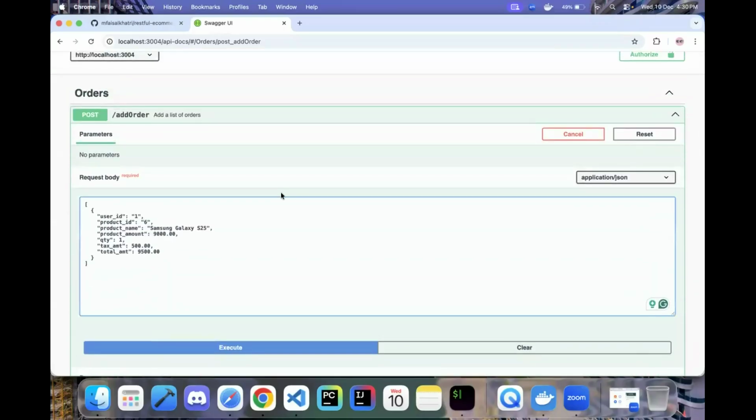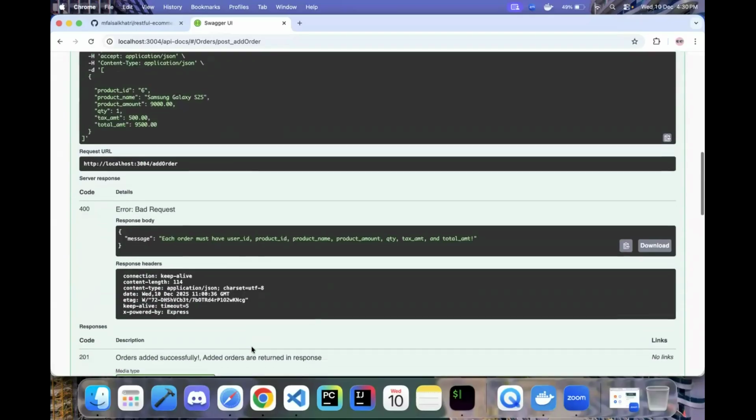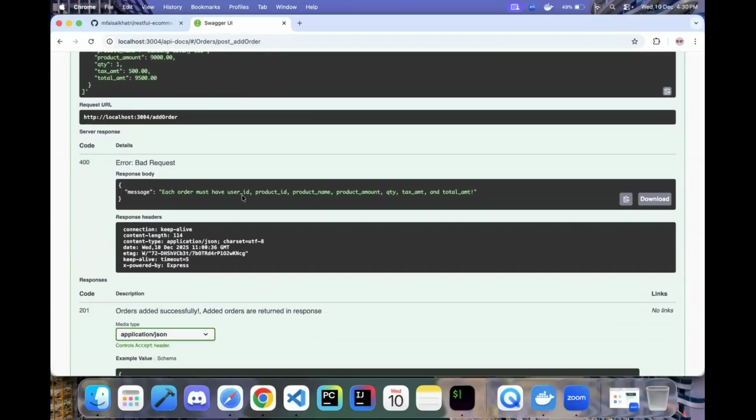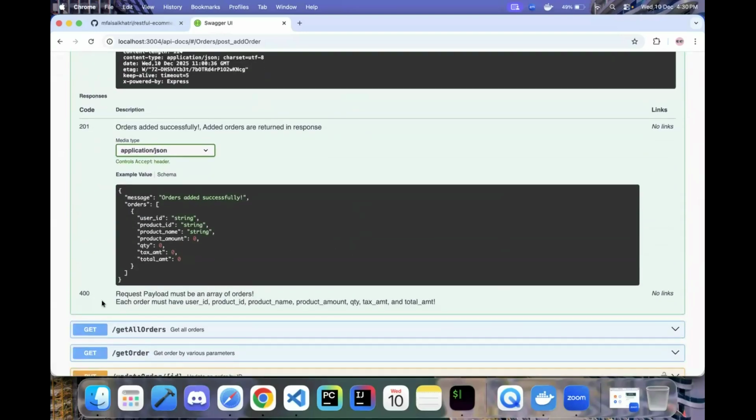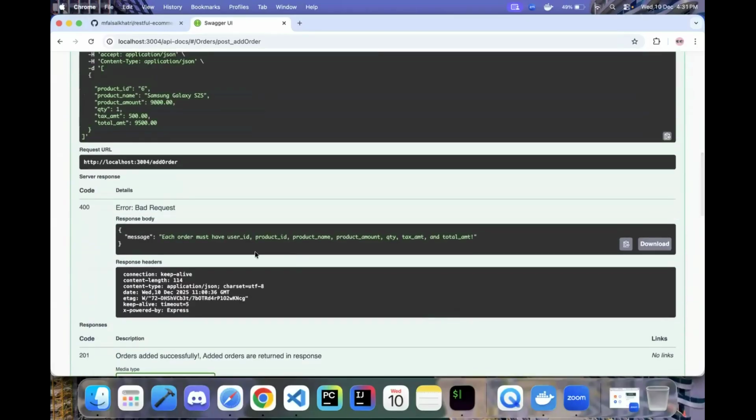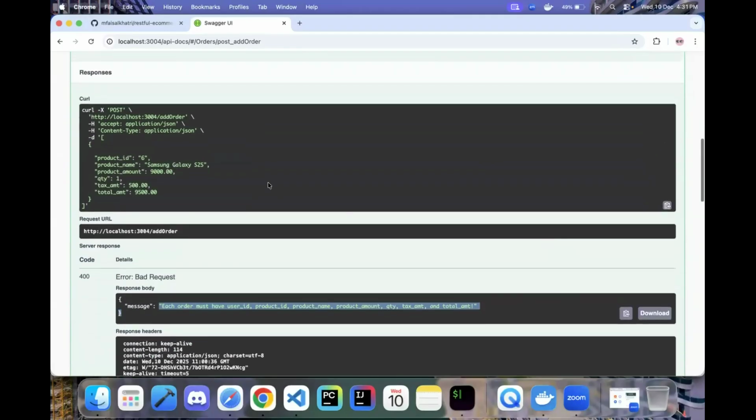Now, if I remove, for example, this user ID field and try to execute, then it says each order must have user ID, product name, and different fields that are all the mandatory fields required to create an order in the system. And we can verify this message as well. The documentation says the status code should be 400, and then this message should be displayed. And the same message is displayed here.